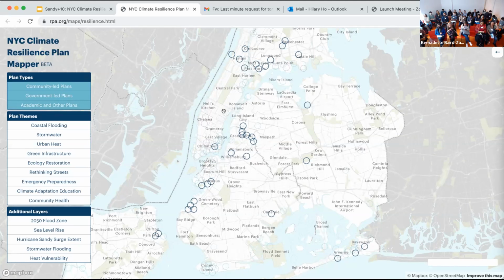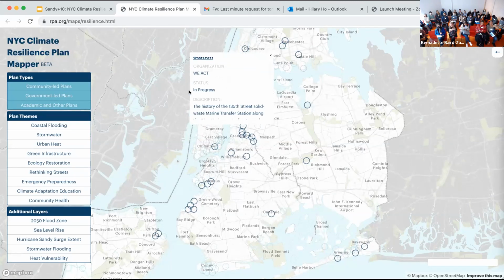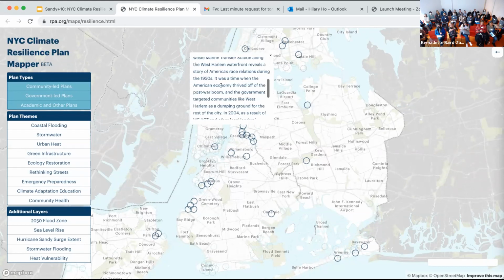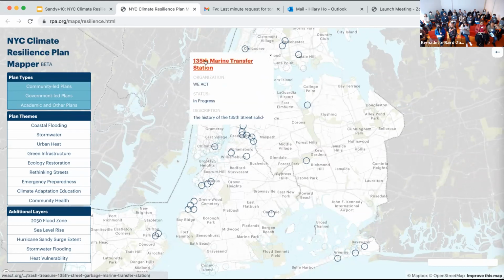So the interactivity of the map lets you click on each point. You can learn more about the organization, the status of each plan, and also a brief description of what the plan's about. And if you are interested too, you can also click on the title up here, and it'll take you to the actual report or the website of that community.